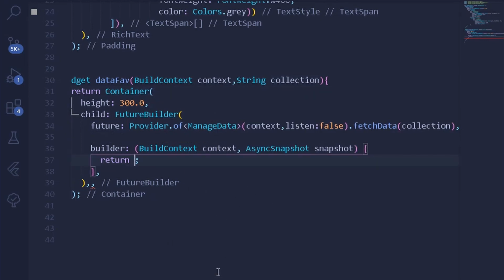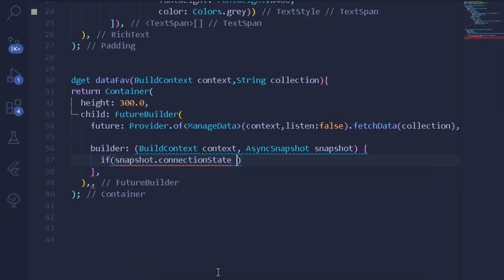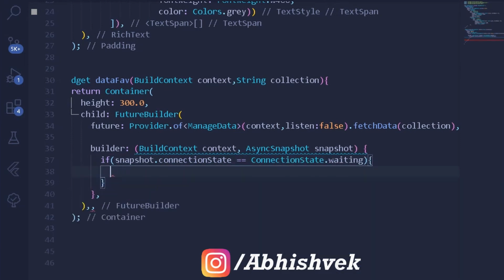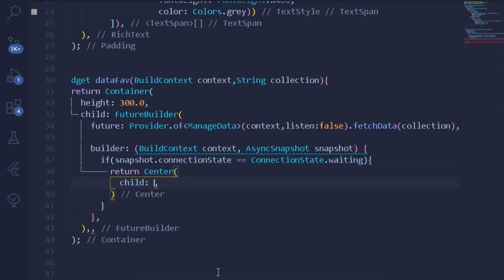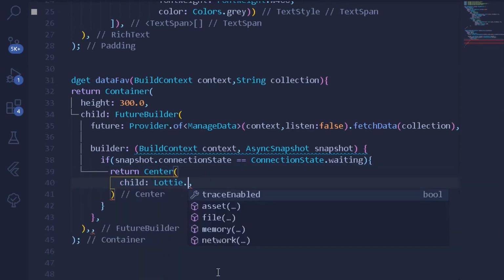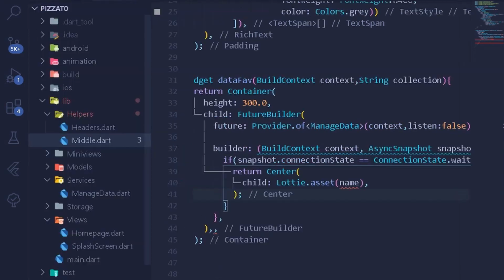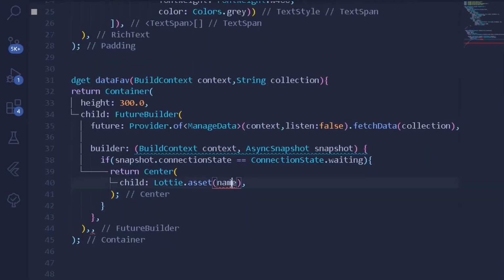Under the return statement we are going to return something, and the something is going to be under a condition if we have our data or not. So first thing first, I will be writing if snapshot.connectionState is ConnectionState.waiting, we will be returning a new Center. Alright, so here I will simply write return Center. It will have a child from our Lottie. So here I will write Lottie.asset, and from this asset we are going to fetch some asset from our pubspec.yaml file. So here I will simply copy the following animation and paste it under our name.